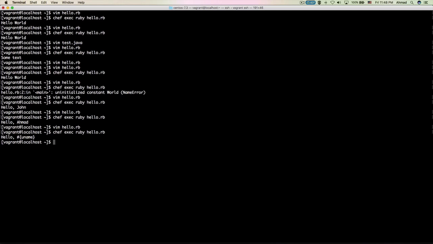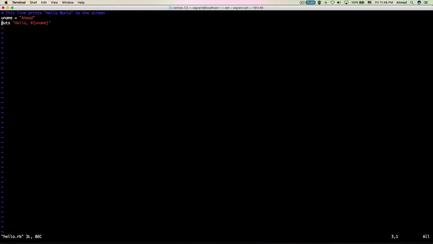So this is called string interpolation. When it printed hello Ahmed and hello John, when I used the double quotes, this is called string interpolation. Let's write it again here. Okay, and it's gonna be used a lot in Chef recipes.